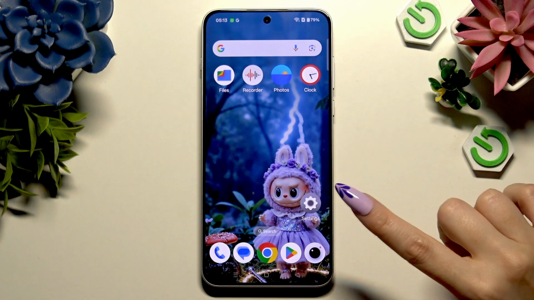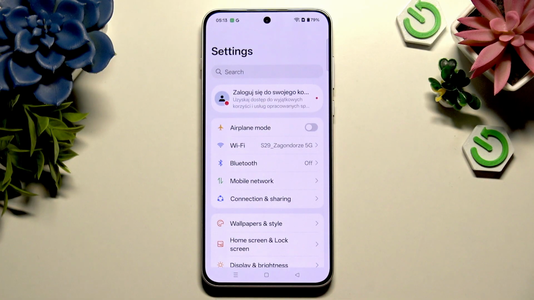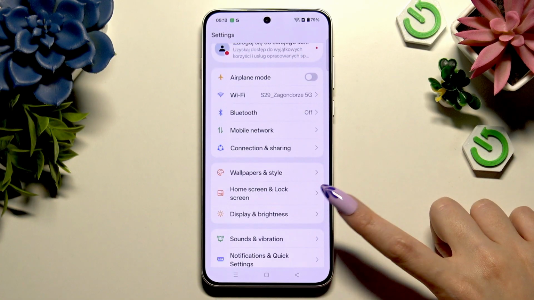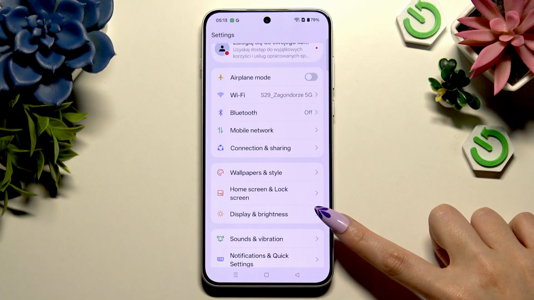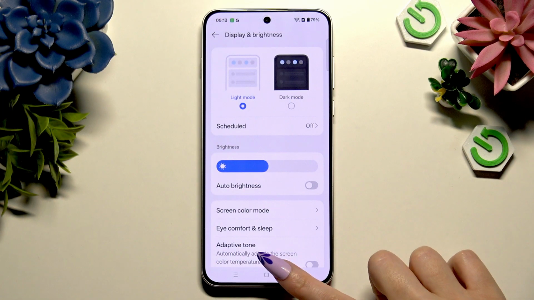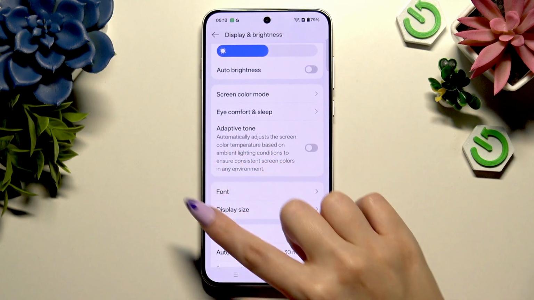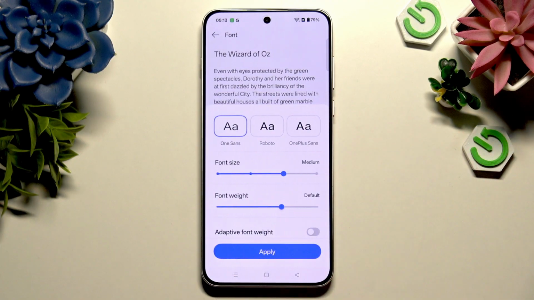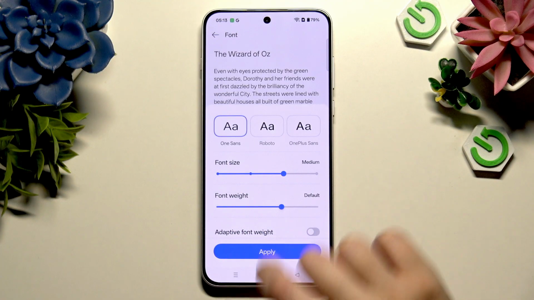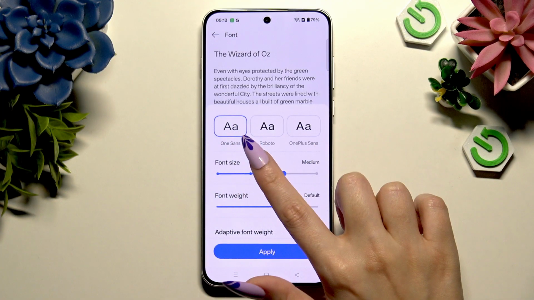Start by opening settings and scrolling down a tiny bit. Now choose display and brightness. Scroll again and this time hit font. And operate this slider under font size to adjust it.